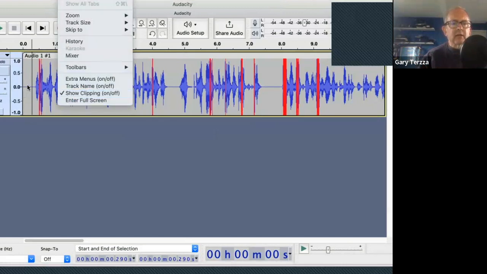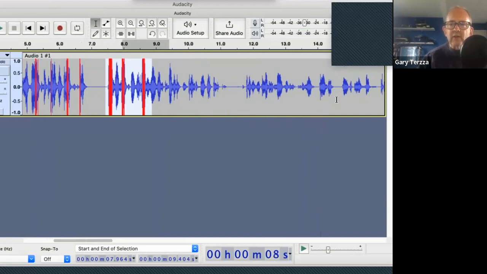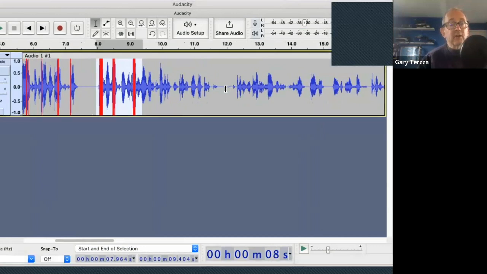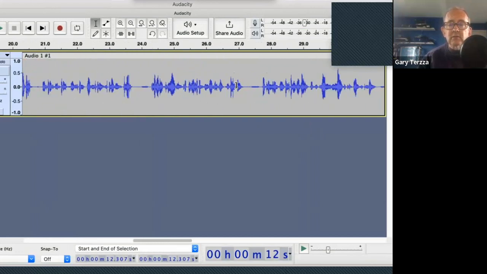And we can quite clearly see here, look there. Here, and here. And look at this here. Some big red bars. And obviously, this is where it's clipping, it's distorting. And you see further along here, it's not clipping at all.